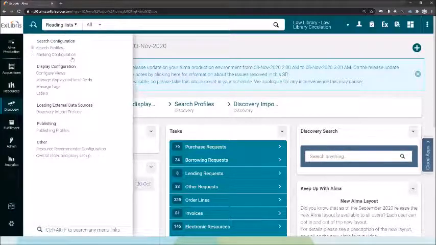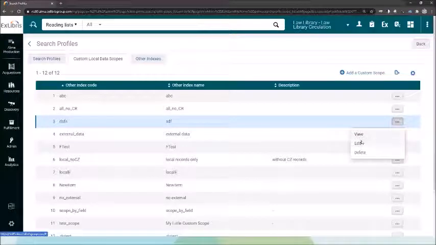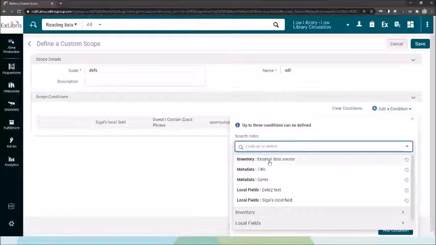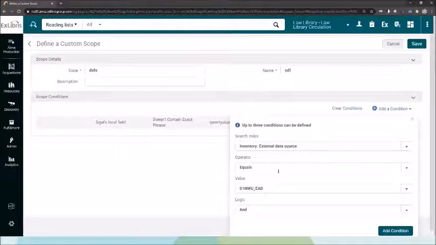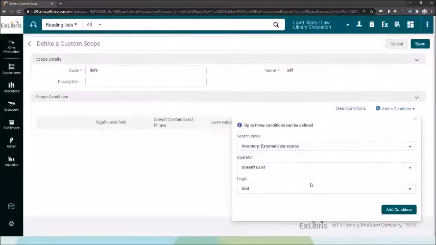Under search profiles, and in here on the custom data scopes, you will need to set two scopes. So let me just use this as an example. The first one needs to have the condition of external data sources doesn't exist. This is for your local library search. So this scope will give you only the Alma records without the import profiles. Okay, this is scope number one.